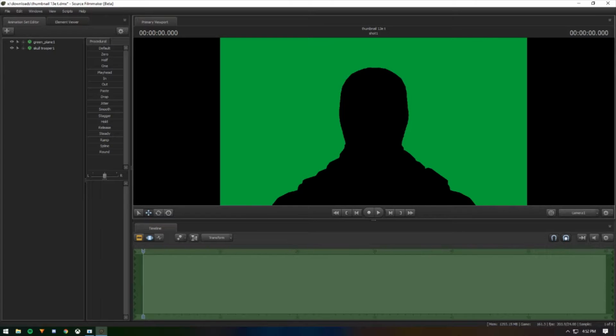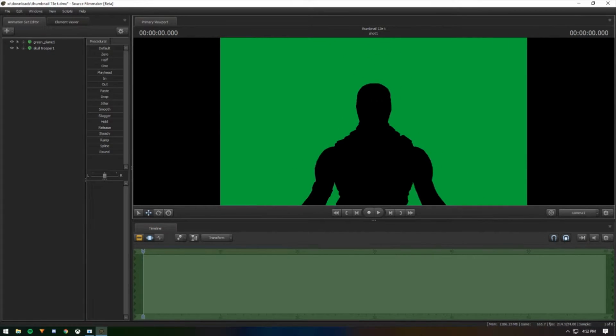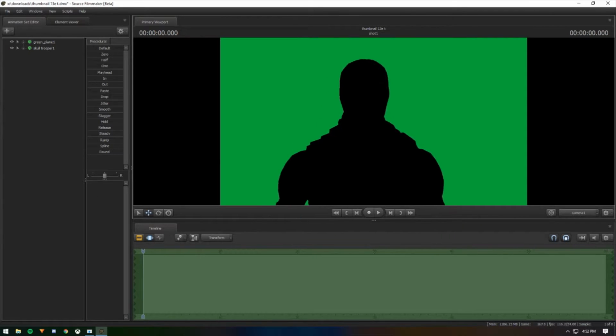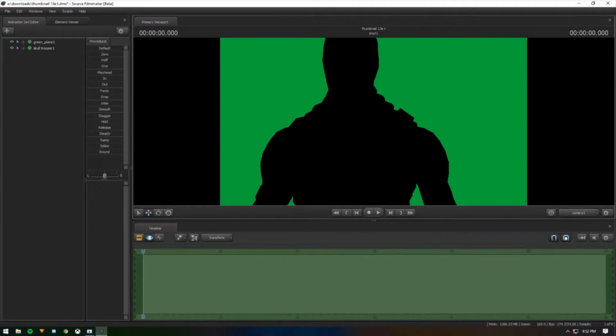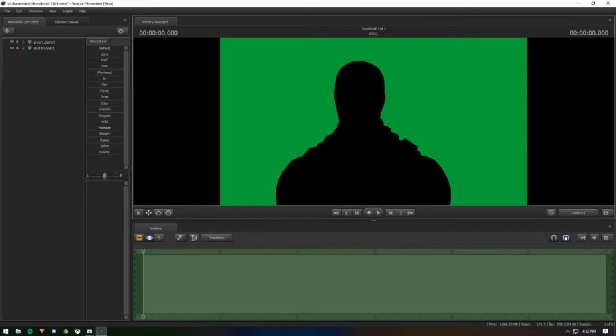Oh, by the way, Z and X to zoom in or move up and down. So I'm going to zoom in. I'm going to curve a little bit just to make that cool effect. Alright, so I think this is good.